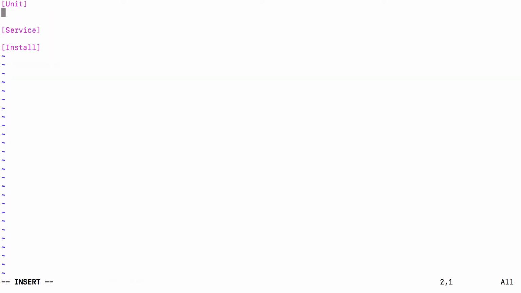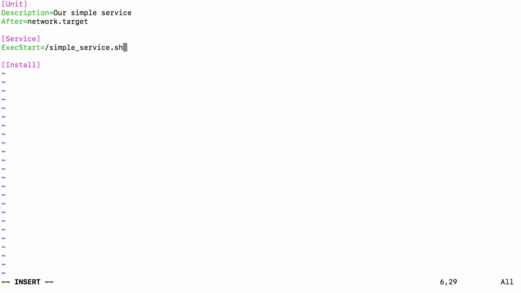So we would want to say description equals our simple service. We'd say after network.target. That's all we'd have for unit. We'd have exec start equals simple service.sh. And I think we will leave install blank right now. I don't think we actually need to put anything right there.